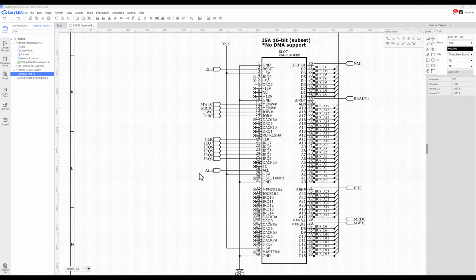Something I don't know where it comes into play yet: there's this oscillator, a 14 megahertz oscillator. I don't know if that's just if cards need to use it. I don't have any cards that would need to use it. My sound card has its own oscillators on it.